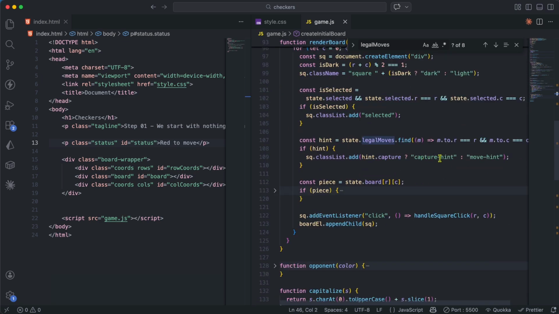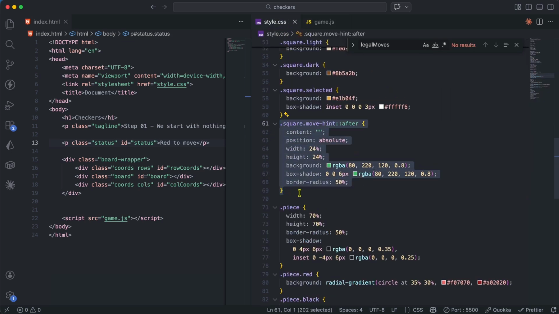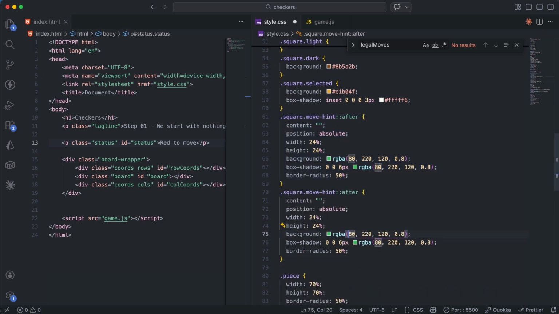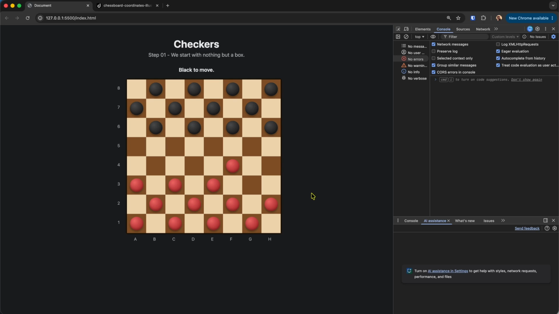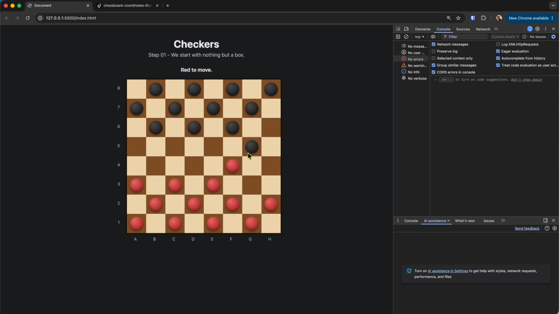So now I have two different classes that I need to write the style for. So here I would grab this and put it down here, and change these colors to something like this, and similarly to this, so that the user knows that this is a capture move, and this is a normal move.